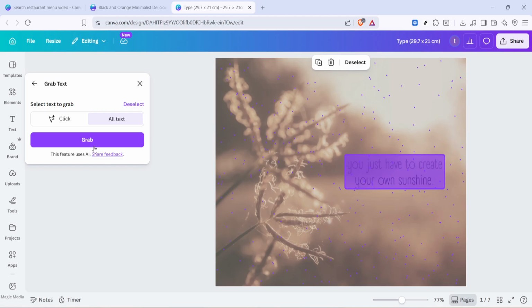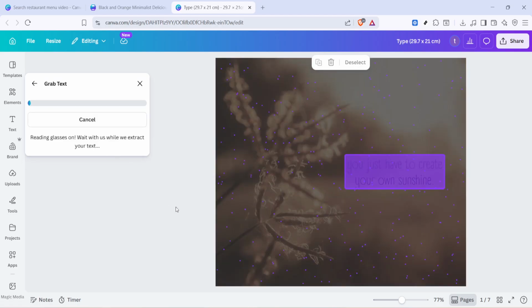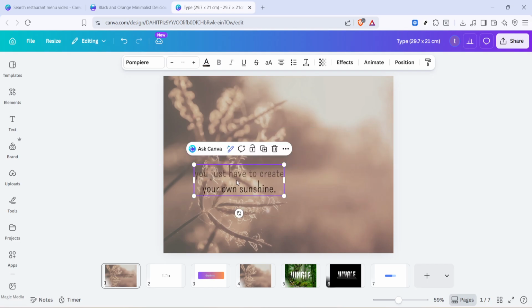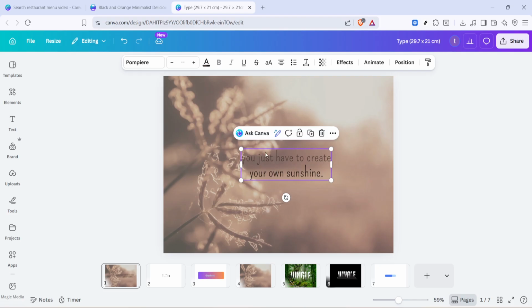Finally, click Grab. Canva will process the image for a moment. Once it's done, you'll see two things. The background where the text used to be will be cleaned up as best as possible, and the extracted text will appear as a new, editable text element on your canvas. You can drag that new text box away, change the font or color, or simply delete it if you don't need it. The key benefit is that the original image is no longer stuck with that baked-in text.